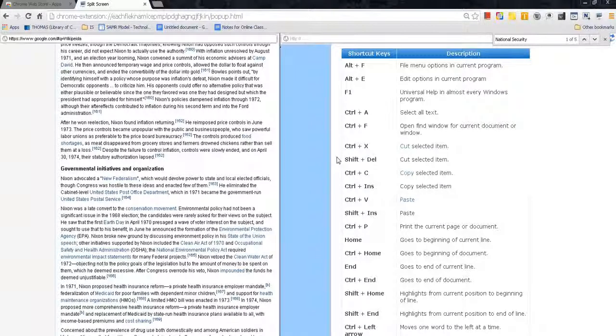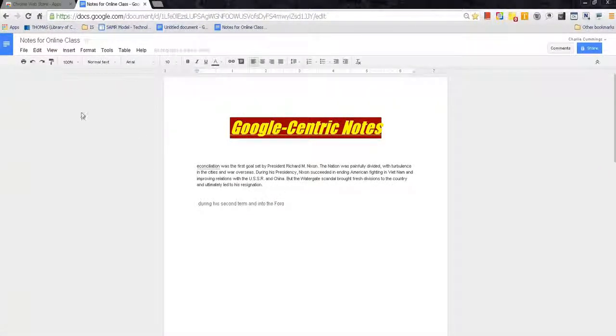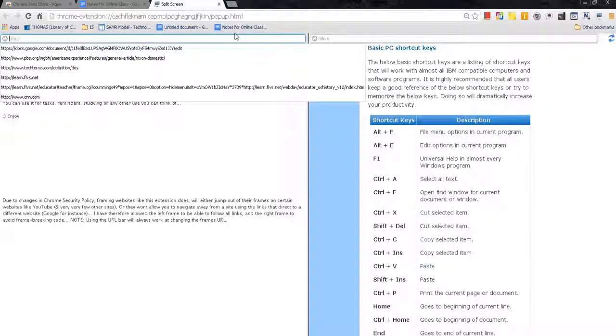However, before the opportunity came available to copy and paste with the right-click of a mouse, you simply had to highlight something you liked, hit Control C, and then you would paste it elsewhere. We'll open up our Google-Centric Notes document and hit Control V, and it would paste there. Pretty easy and straightforward.